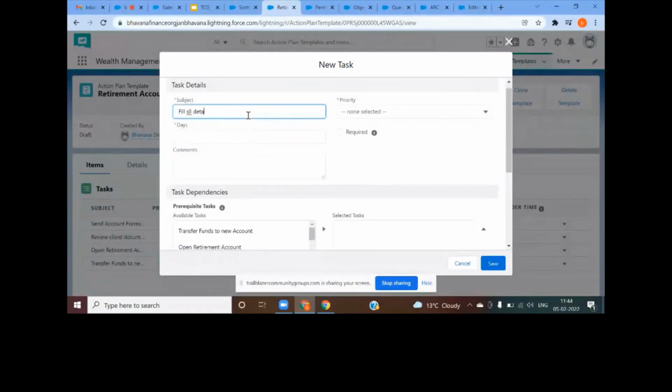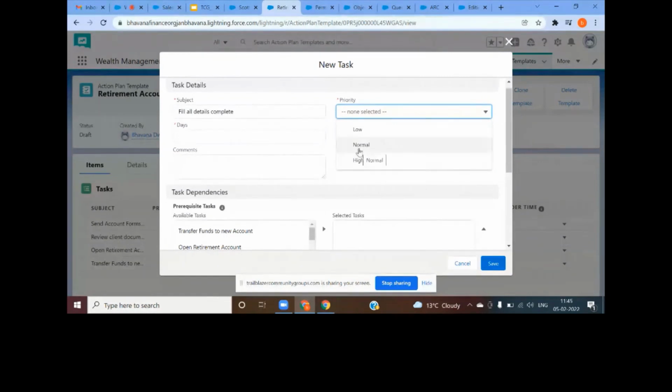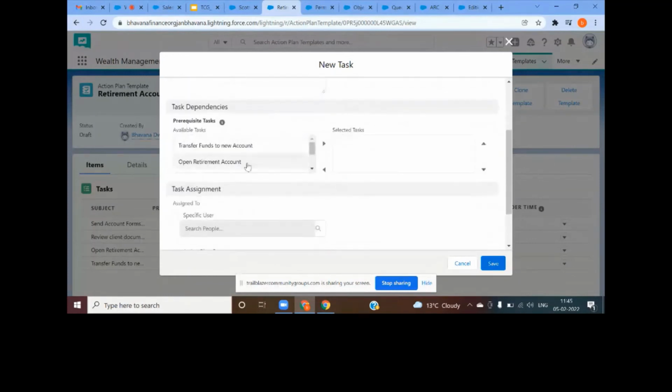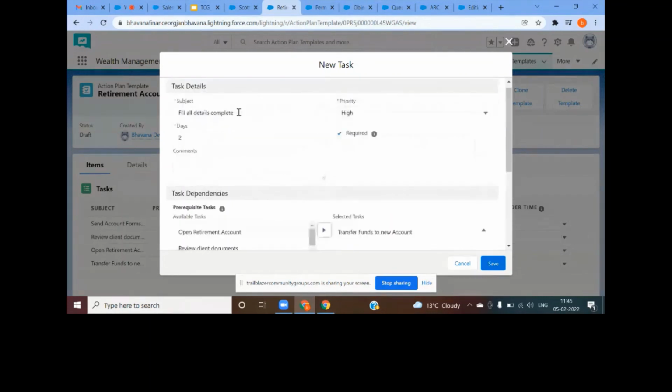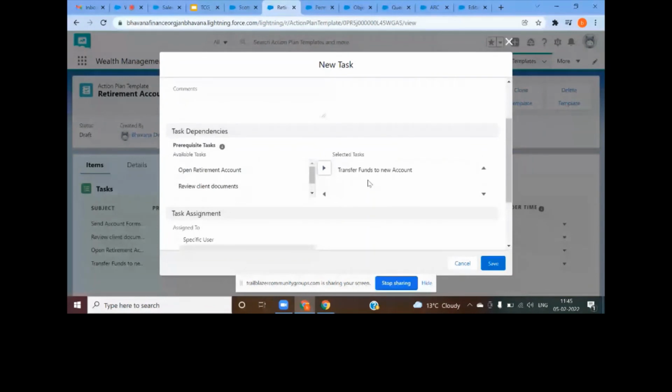and filling in all details. We can give priority, I mean, to what task I'm assigning, whether it's low priority or high priority, the number of days to complete that task, and whether the task is required. Or we can select here whether this task is dependent on any parent task. So right now I have created these two tasks. I'm saying that this task should complete only when transfer funds to new account gets complete.